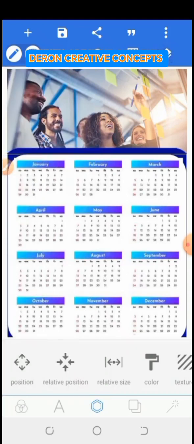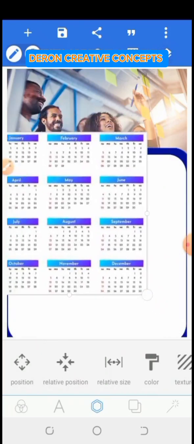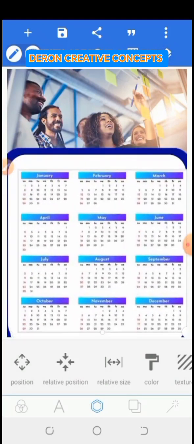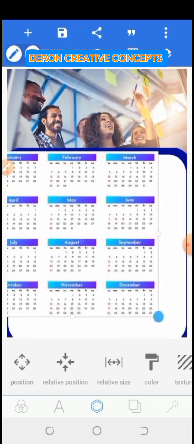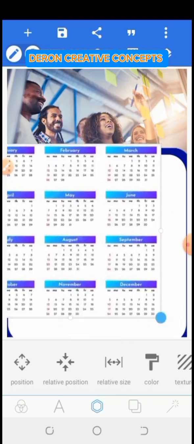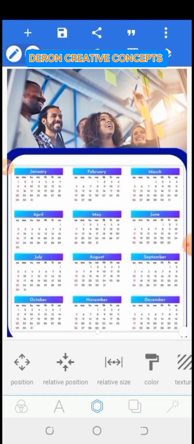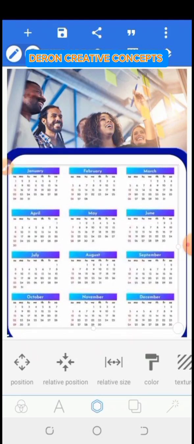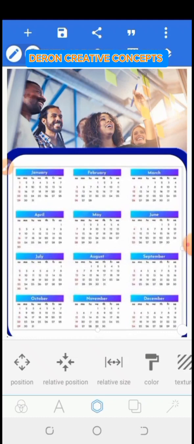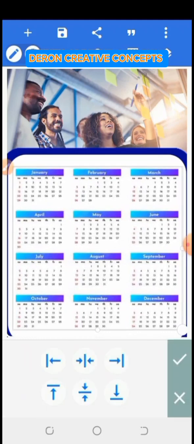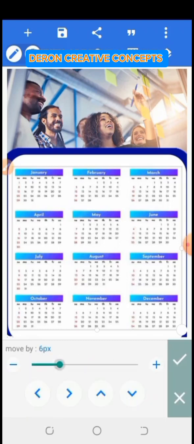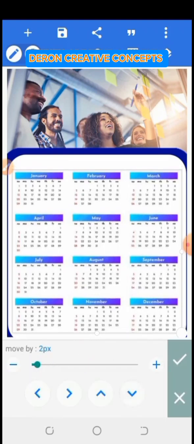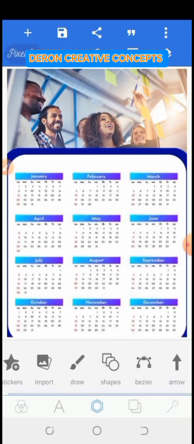Let me lock it, and I can just adjust this calendar, expand it like so, just to make sure we have something nice. Okay, so for relative position, I'm going to bring it to the center. I'm going to nudge it with my position, bring it down like so. All right, so let's see what we have.